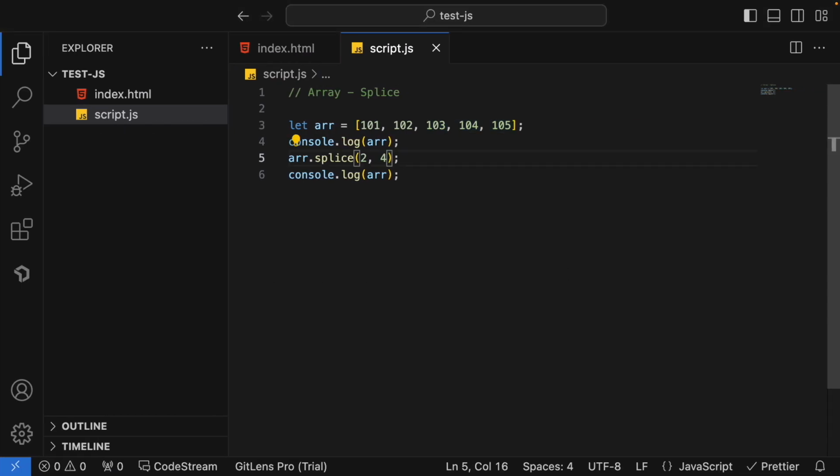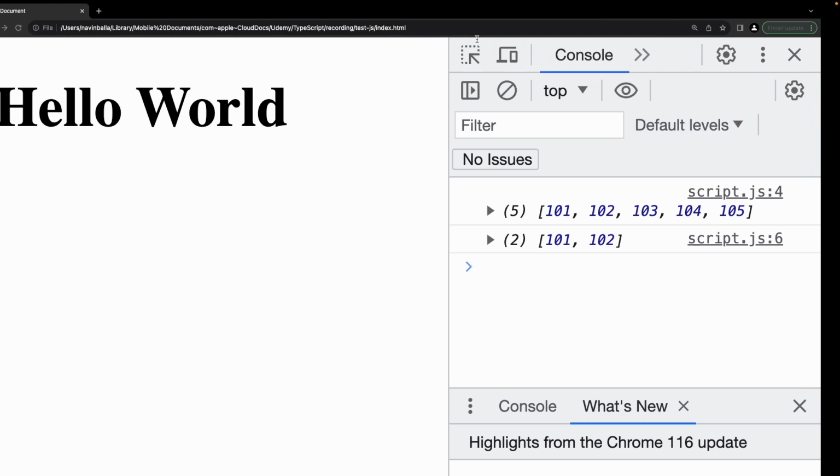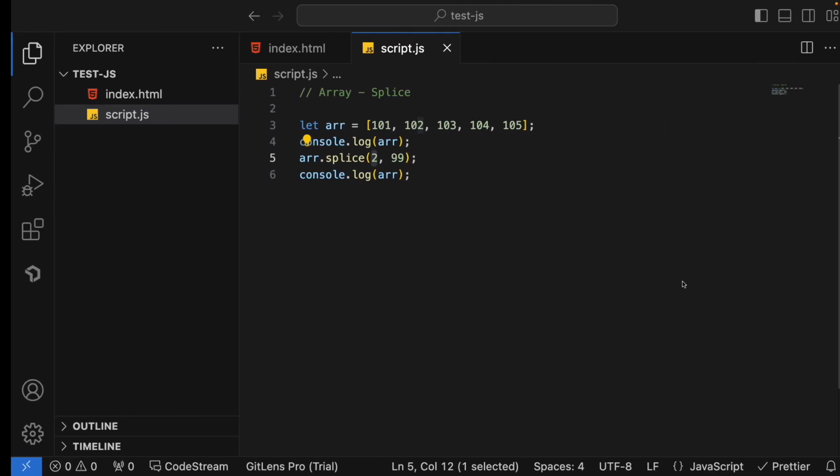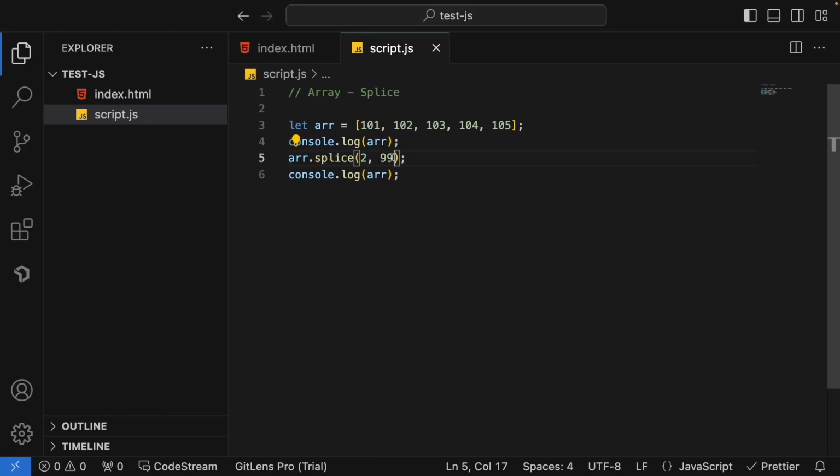Even if I specify 99 here, so I want to delete 99 elements starting from number 2, there is no problem with JavaScript. It will delete as many elements as it is capable of, and do that. Let's try the same thing.